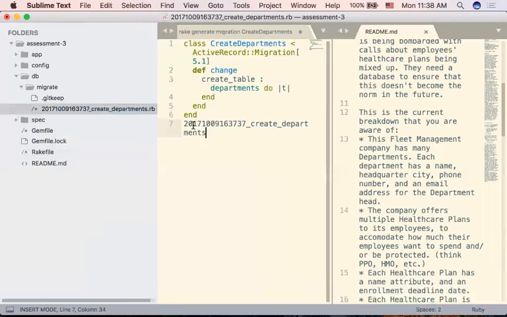is a timestamp. So it's 2017, October 9th at 16:37 UTC time, and 37 seconds. Currently, it's 11:38, which means we are 5 hours behind, if I'm not mistaken. So it's 4. Yeah, perfect. So this is when it was created, and then the name of the file.